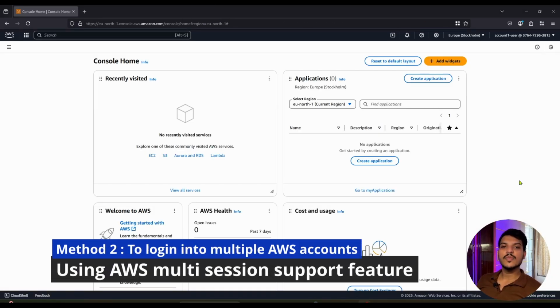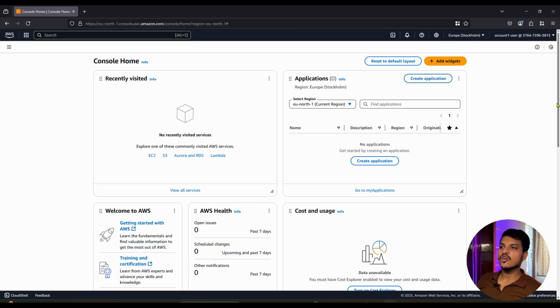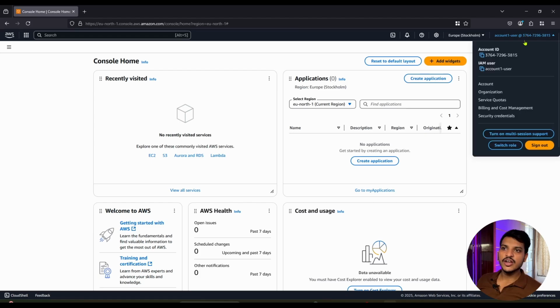Method 2, to log in to multiple AWS accounts using a single browser only. Now you can see I have already logged into an AWS account that I named account 1 with a user. And now, in order to log in to another AWS account or with another user, what you need to do is come to the top right section of your screen, click on this account, and drop down.